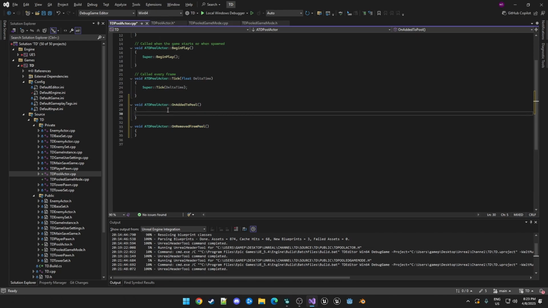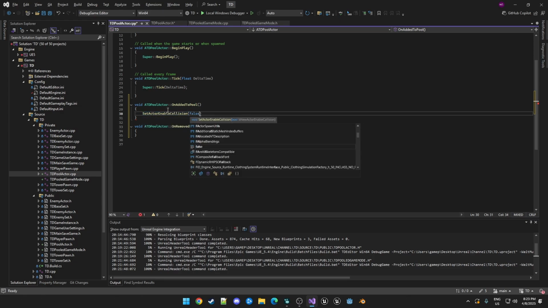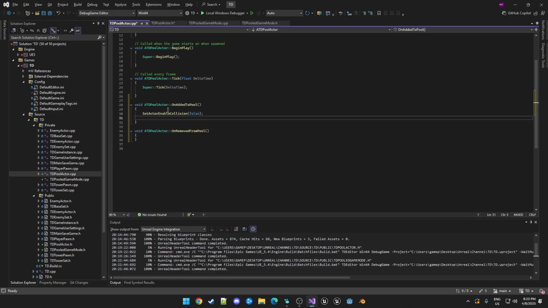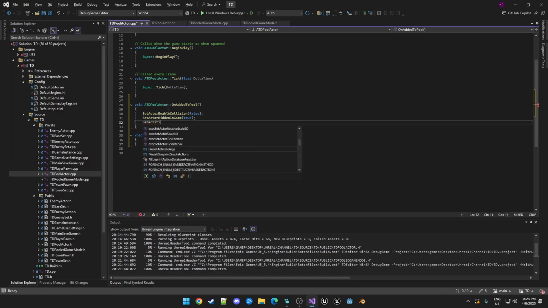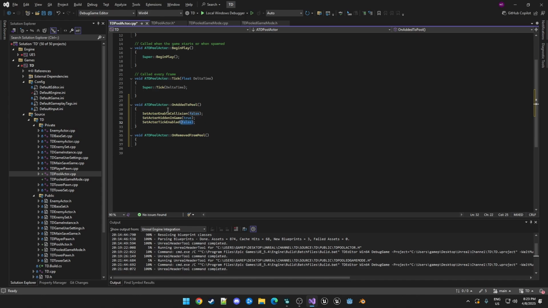In OnAddedToPool, we want to call SetActorEnableCollision to false. We want to call SetActorHiddenInGame to true. And then we also have SetActorTickEnabled, which we can set to false. Now the tick part will depend on how you have that class determined. You can turn this into a variable so that it works a little better, but for now, this is what we can do.